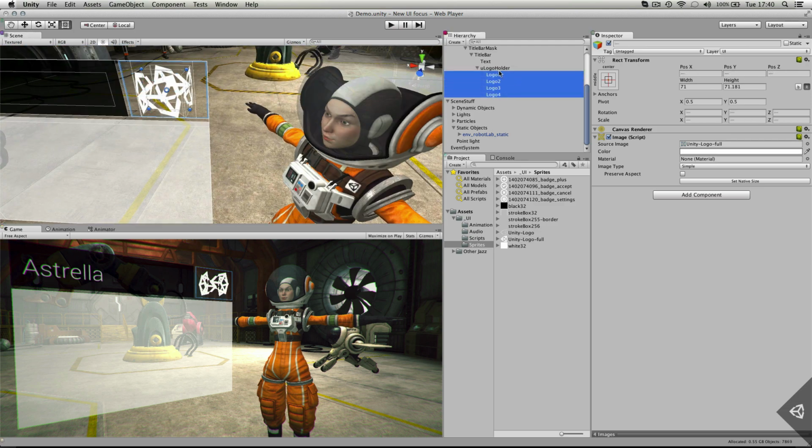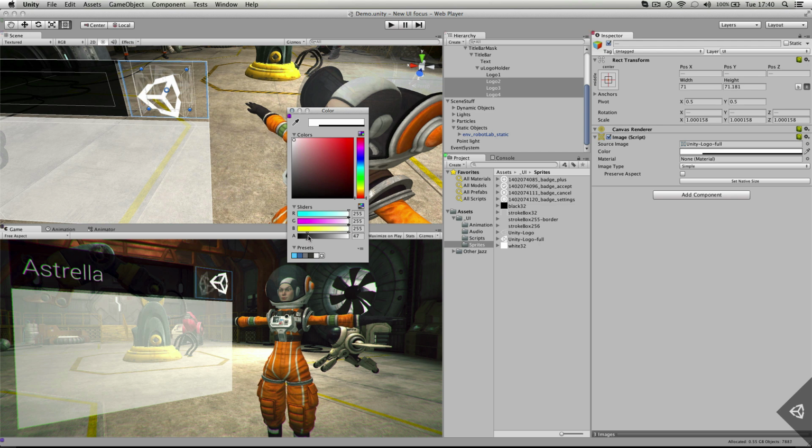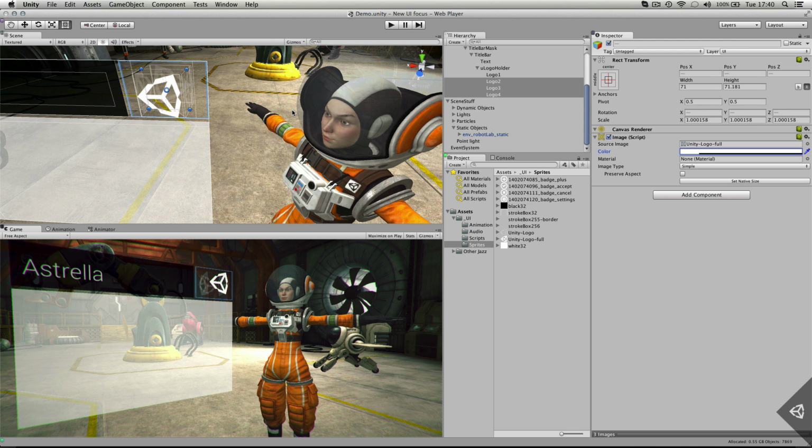Okay, so now I've got all 4 of those into a formation. It looks kind of strange at the moment, but that's because we want everything except for the first one to have a really low alpha at the start. So I'm going to select all the others, multi-select, and drag them down to a really low alpha, something low down like that.